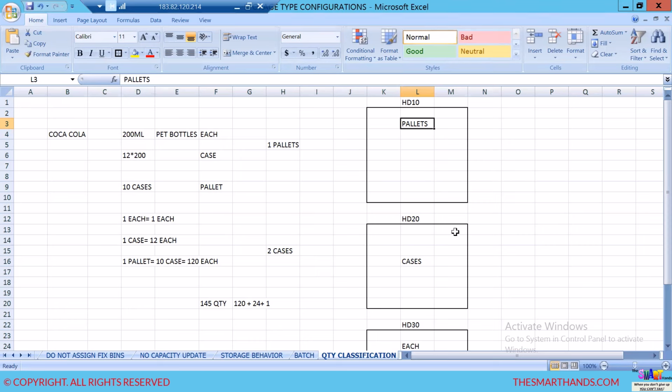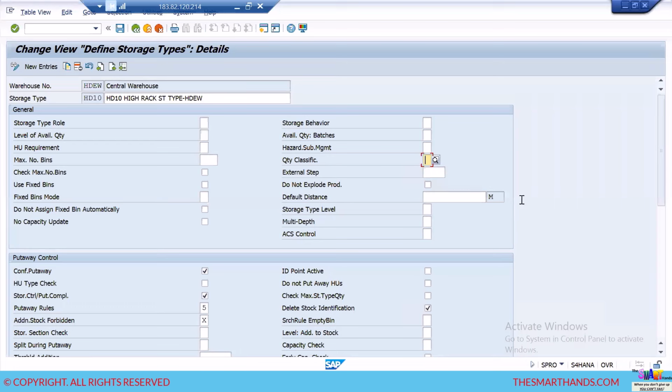Quantity classification means the different units of measurement of the same product we are going to put away or pick from the storage type, whether pallets, cartons, bottles, cases, barrels, like that. Tomorrow we will see the remaining tabs. Any questions, guys? If no questions, tomorrow we'll discuss the remaining fields.